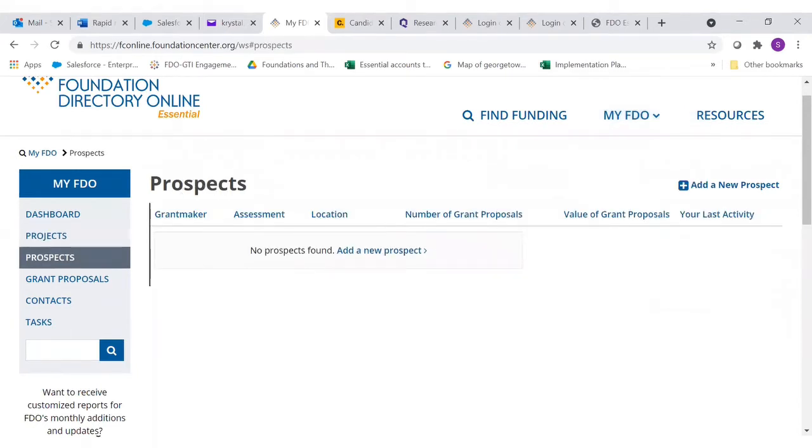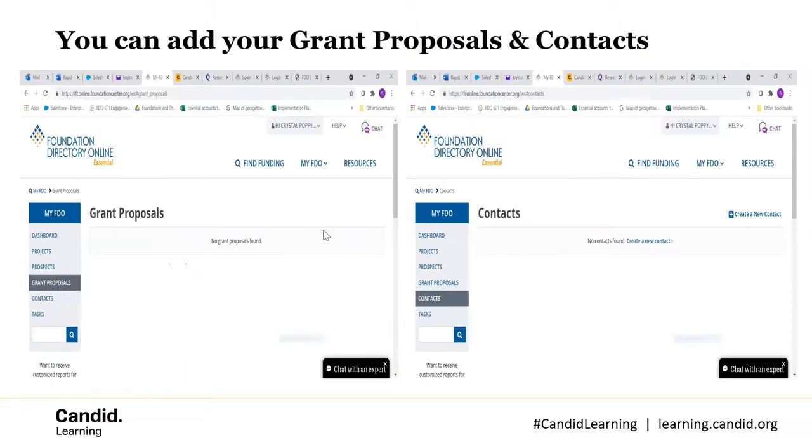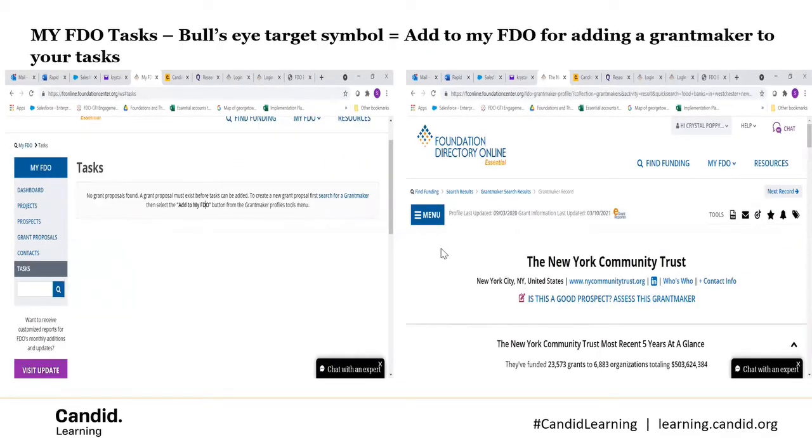Now, I think this was an account I set up way at the end of March when I hadn't done any work yet, but this will give you a sense of how your work can be tracked. Grant maker, assessing them, where are they located, number of grant proposals you're sending to them, value of the grant proposals, meaning how much money are you asking for, and your last activity on this system. So in this case, I haven't added anything yet for contacts or grant proposals, so it continues to be basically blank. Now, the other new thing about the Essential Level Edition is, and for those of you who are beginners to prospect research, I think you will like this.